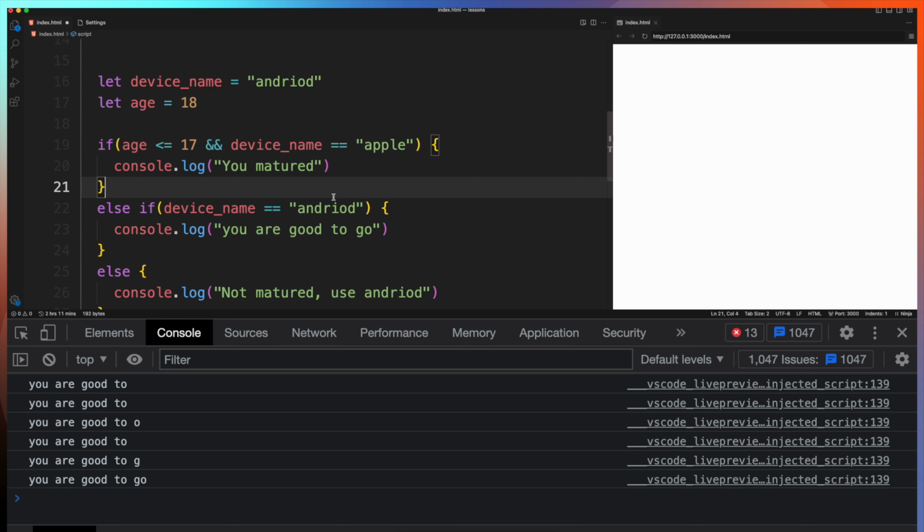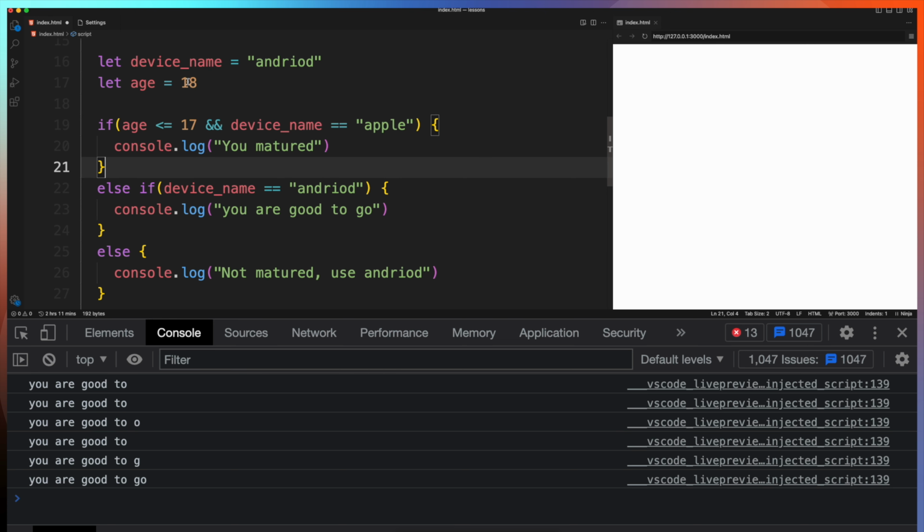So you can see that irrespective of the age, we are not bothered about the age. As long as it's Android, let the person use it. But if you want to use an iPhone or an Apple device, you have to be more than 18 years old. And then if you fall into the device that will put in there, it will say you are matured. That's the condition that this is passing through. So this shows you how those patterns work.